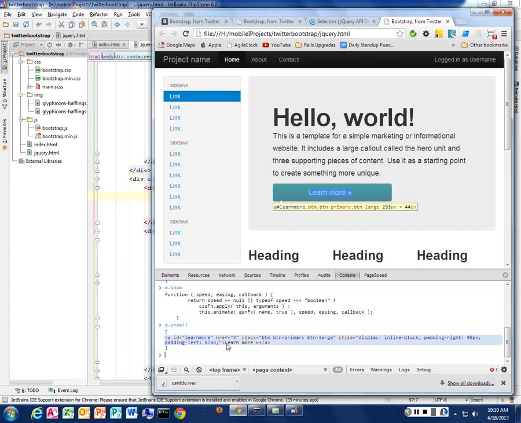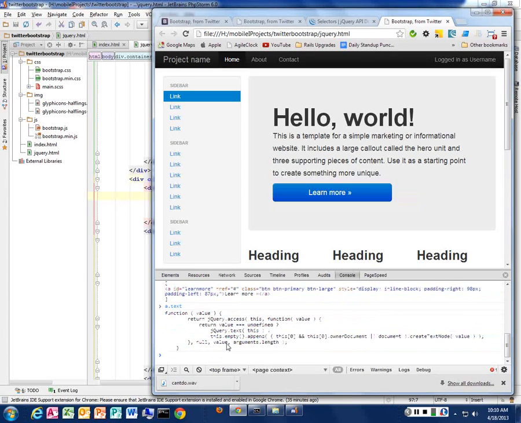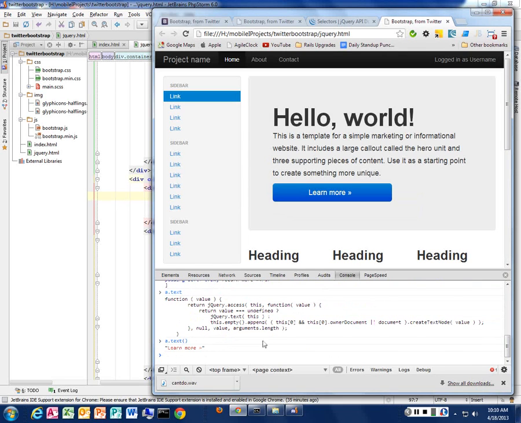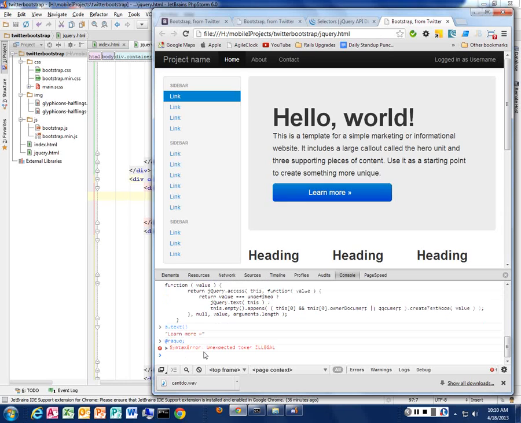So I can say a.text. Let's look at the text of this element. And it happens to have learn more with the two greater than signs here. Actually, that's a raquo, or whatever they call that. It's an ampersand raquo, something like that. So anyway, I can change the text.